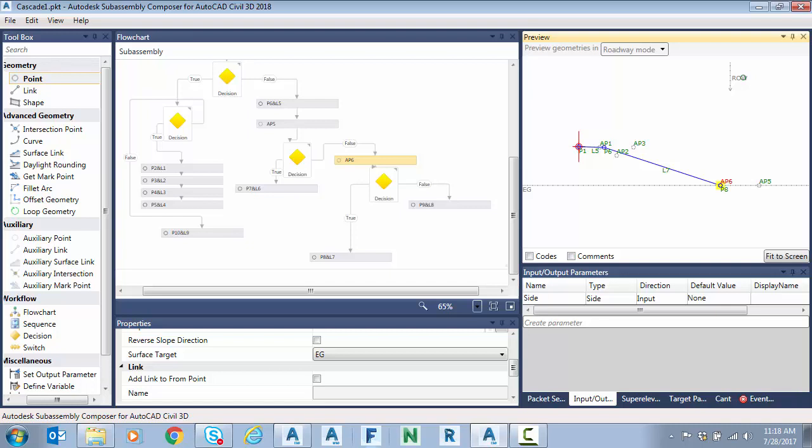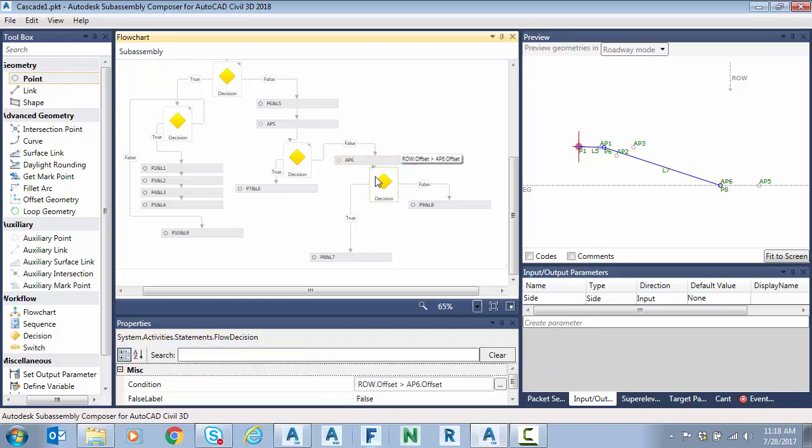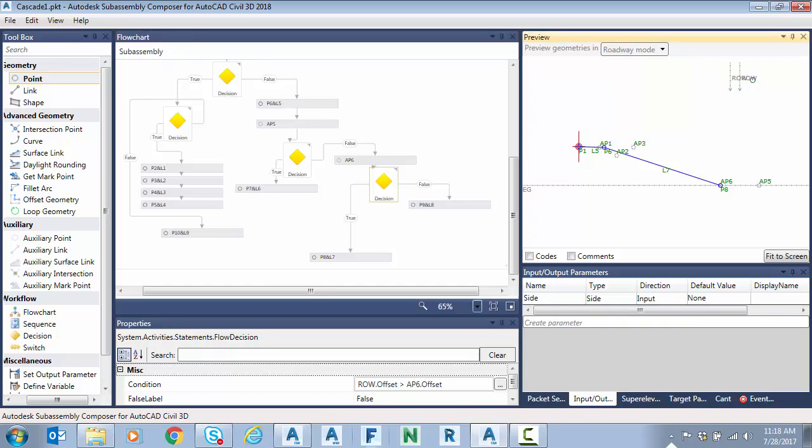So the next condition, when I run through the false, I wanted to look at my next scenario, which was a slightly steeper slope to take into account a tighter right-of-way. So I placed an AP6 point, an auxiliary point, and I placed that at 3-to-1. And then I went into another decision. Is the offset of right-of-way greater than the offset of AP6? If it is, and it's less than AP5, you'll get the 3-to-1. If it goes beyond AP5, now you have a 4-to-1.